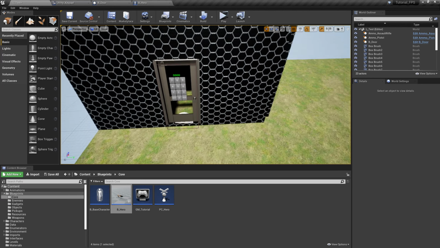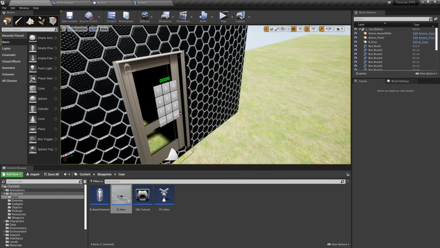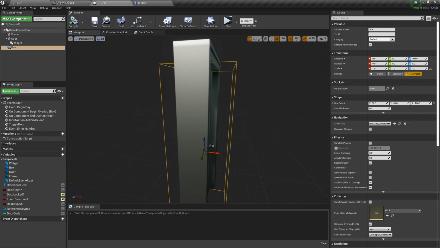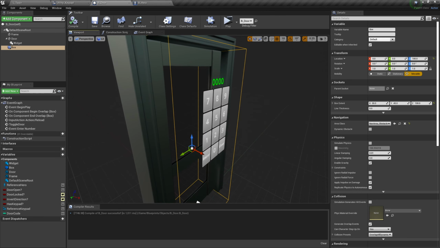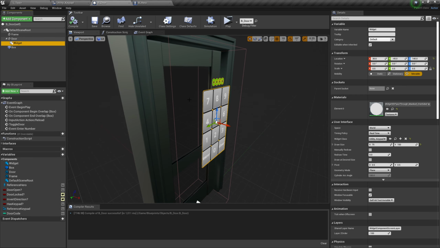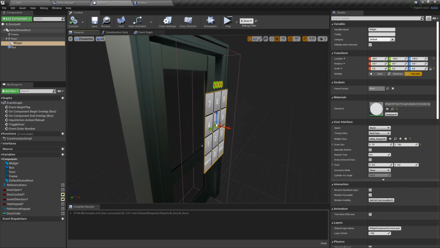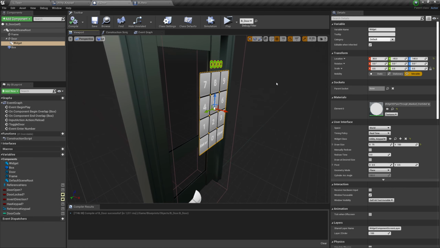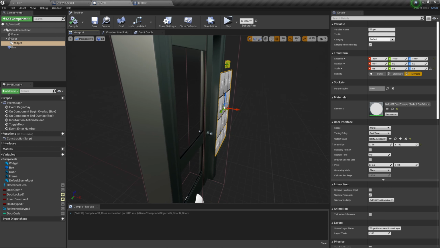So one thing to keep in mind is that right now we've got a lot of components overlapping, and it gets me every time I build this. If you go over to the door here, you can see that I've minimized the box to about 30 on the x-axis, and I've moved the widget 30 forward. So it's kind of floating on the door, which I actually don't mind, but this is necessary because if the widget is inside this box, you can't actually access the widget. You can't do anything to it.